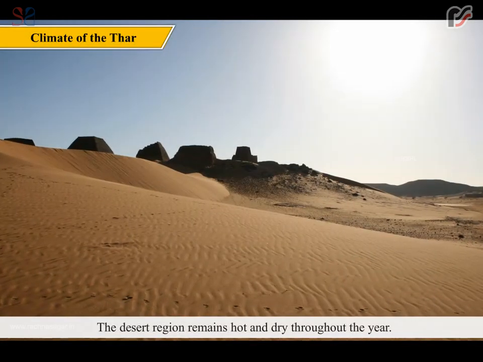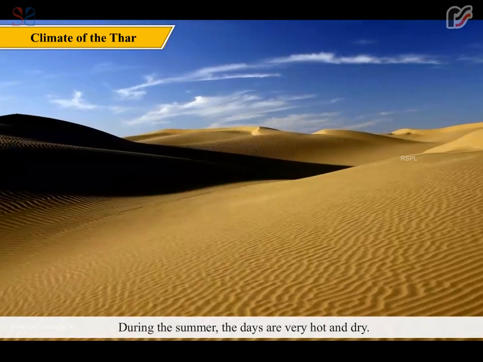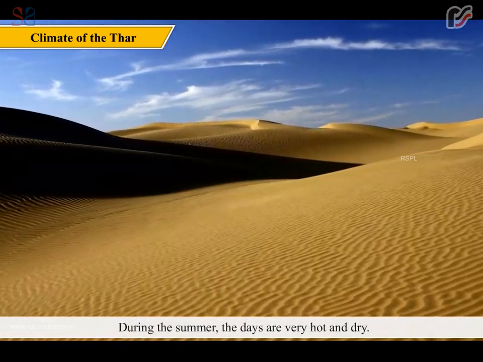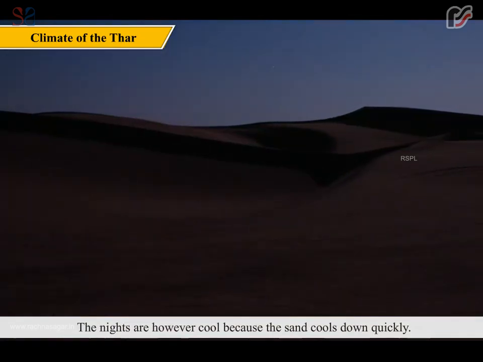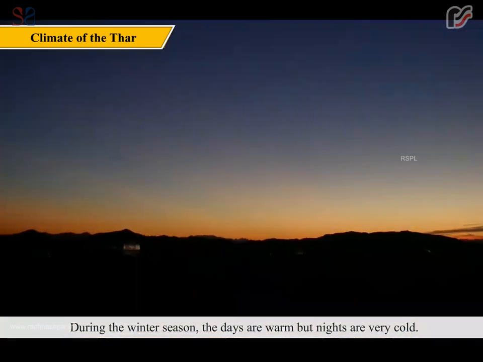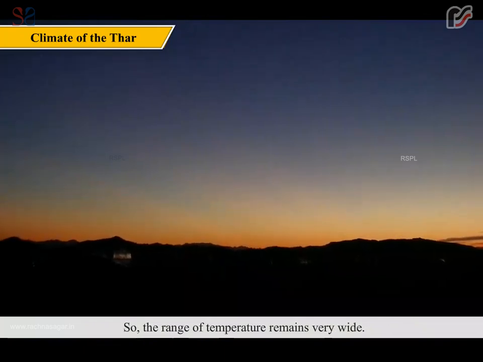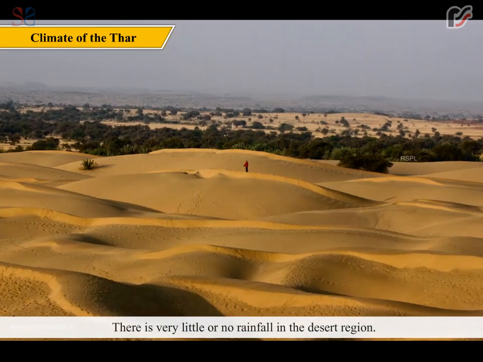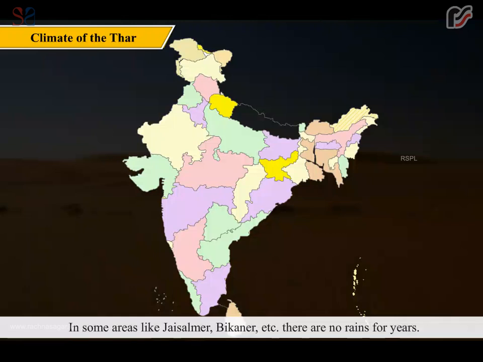The desert region remains hot and dry throughout the year. During the summer, the days are very hot and dry. The nights are, however, cool because the sand cools down quickly. During the winter season, the days are warm but nights are very cold, so the range of temperature remains very wide. There is very little or no rainfall in the desert region. In some areas, like Jaisalmer and Bikaner, there are no rains for years.